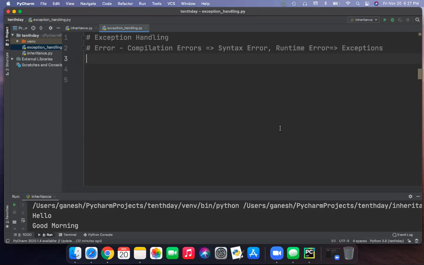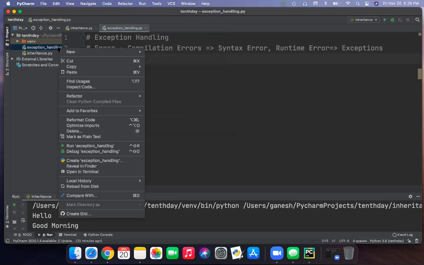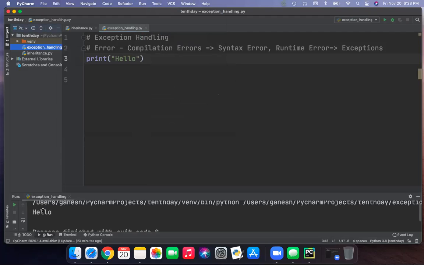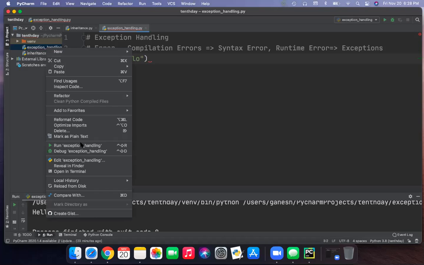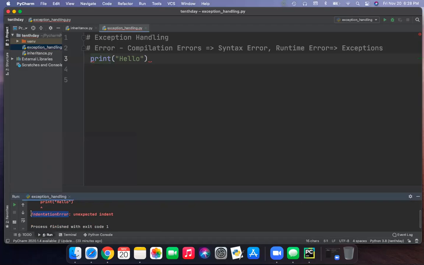For example, if I want to print only hello, my program is print hello, and this program is perfectly fine. When you run it, it prints hello. But suppose you put one space before print, and just try to run this program. When you run the program, there is an error called an indentation error.